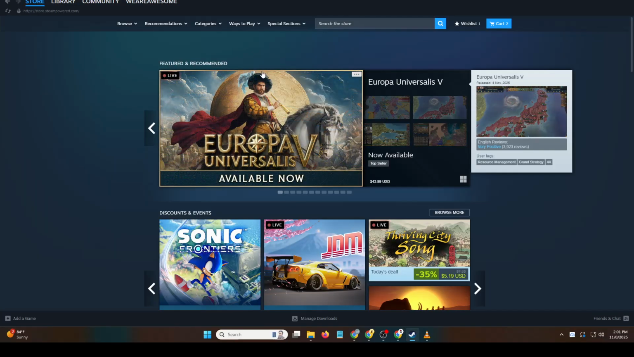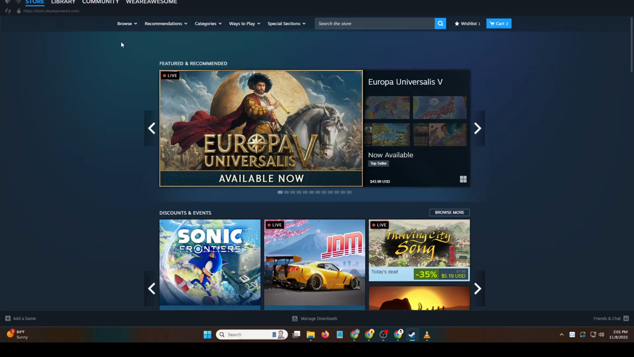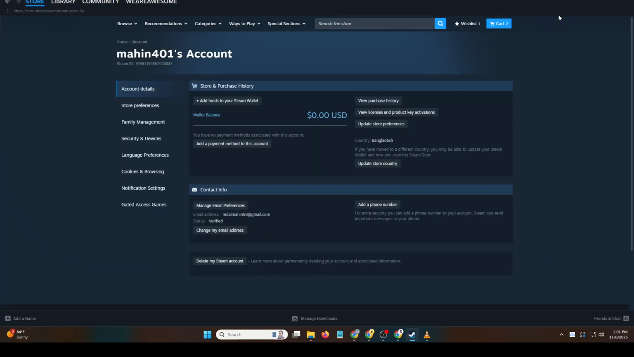Alright, let's get started. First, open your Steam app and make sure you're logged into your account. Once you're in, look at the top right corner of the window. You'll see your profile name there. Click on it. From the drop-down menu, select Account Details. This will take you to your main account management page where you can control everything related to your Steam account.